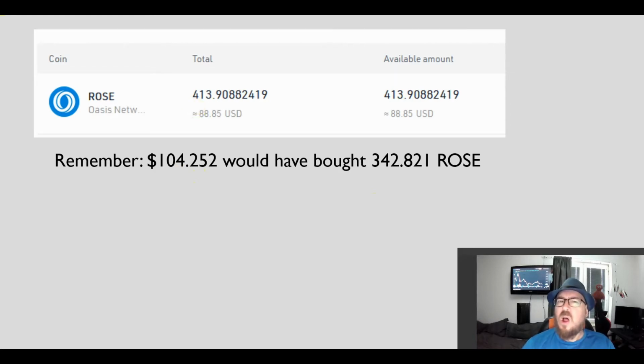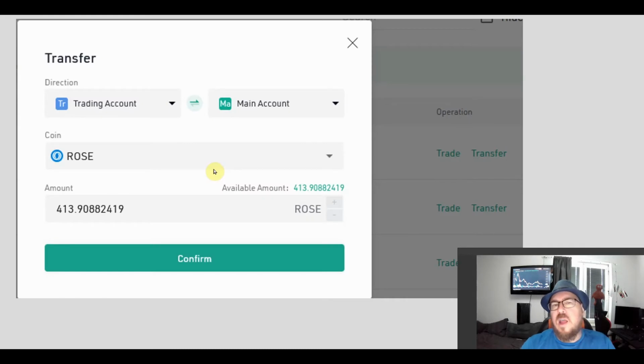So I've got a lot more than what I would have got if I had just bought straight outright in January. Now, in order to get my Rose to where I want it to go, and I'm going to show you where I'm going to put it, it's a pretty nifty little place, I need to get from my trading account back to my main account.